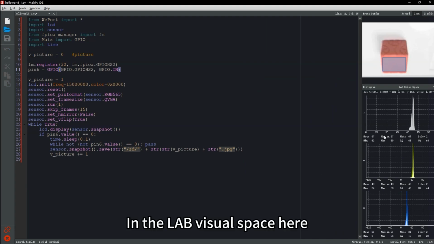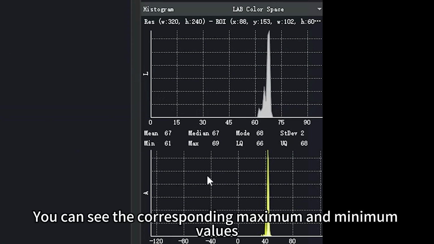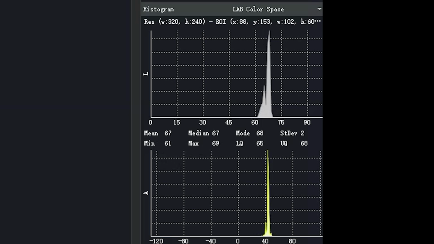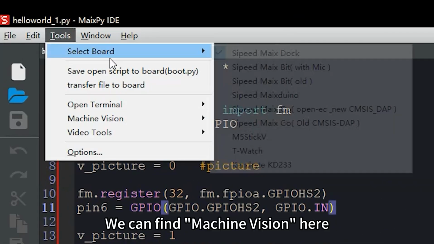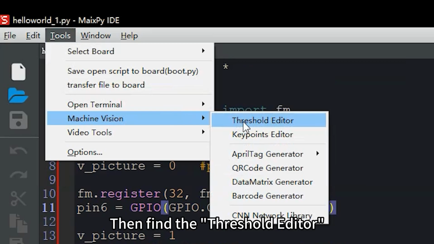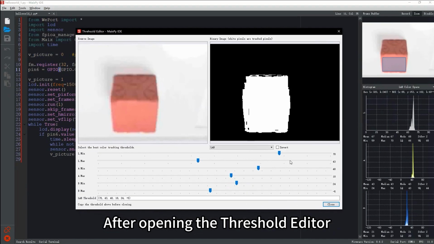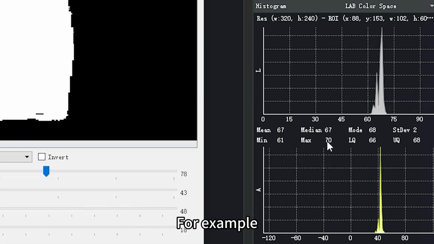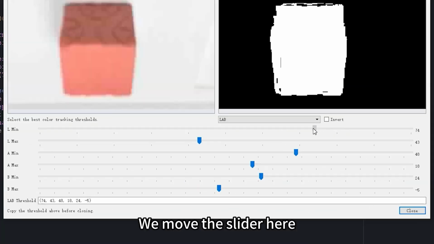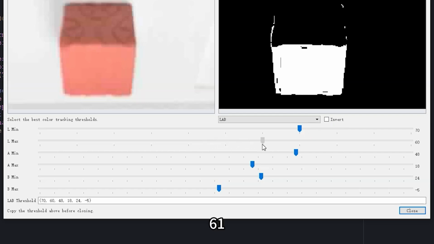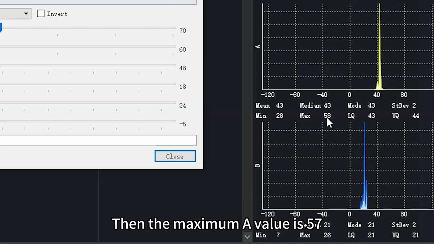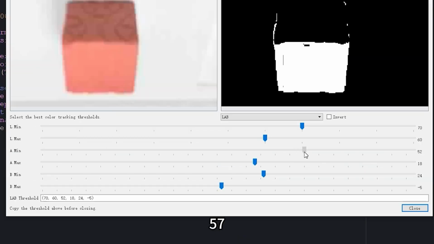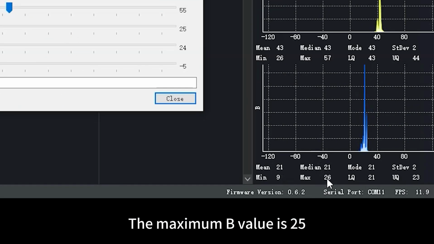After selecting, in the lab visual space here, you can see the corresponding maximum and minimum values. To obtain more accurate lab values, we can find machine vision here. Then find the threshold editor. After opening the threshold editor, we can set the required maximum and minimum values here. For example, the maximum L value is 70 and the minimum is 61. We move the slider here. 70. 61. Then the maximum A value is 57 and the minimum is 26. 57. 26. The maximum B value is 25 and the minimum is 9.